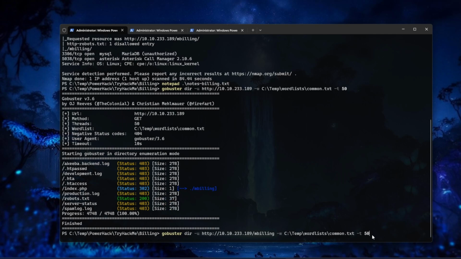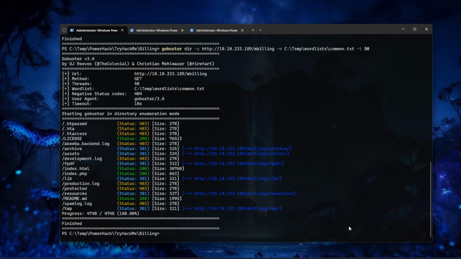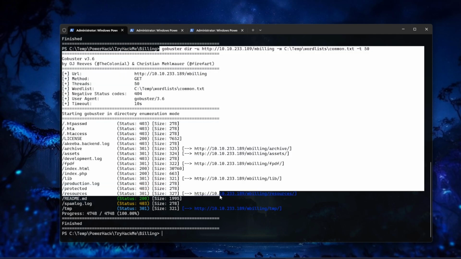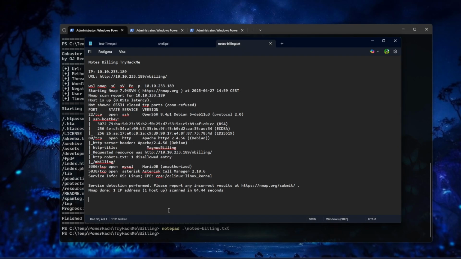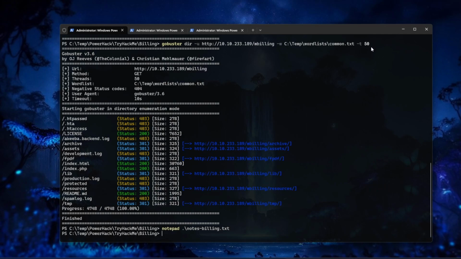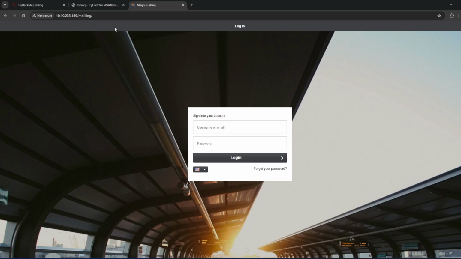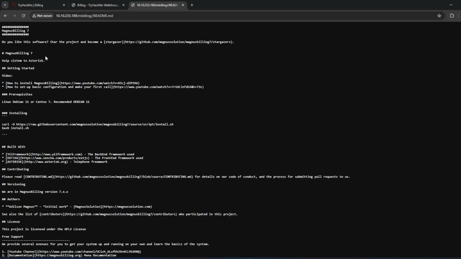As the scan rolls, we start seeing some really interesting finds: /license, /archive, /fpdf, /lib, /resources, and most importantly, README.md. README files can be goldmines. They often reveal the exact software version or even default credentials. Let's check it out. Opening the README shows that we're dealing with MagnusBilling version 7. That little discovery will set the stage for the next phase: vulnerability hunting.